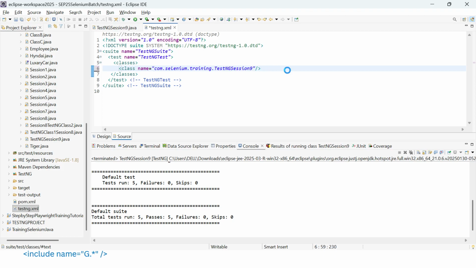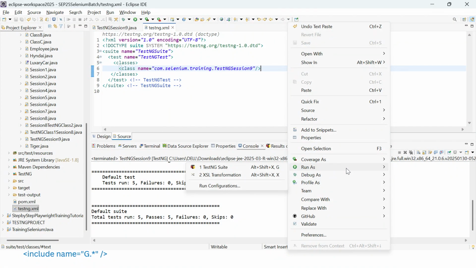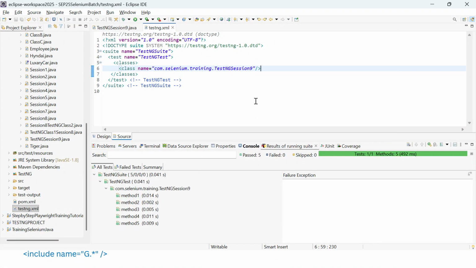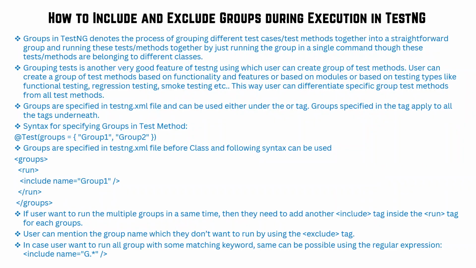Now, if you try to run it here normally, what will happen? Again, it will run all the test cases, because we are not filtering out anything. We are simply trying to run the stuff. All the test cases are running. Now, in case you want to have the groups, what is the way you can do it? I have mentioned it here also.